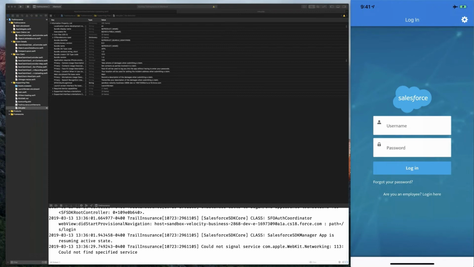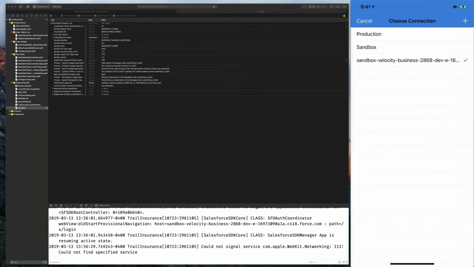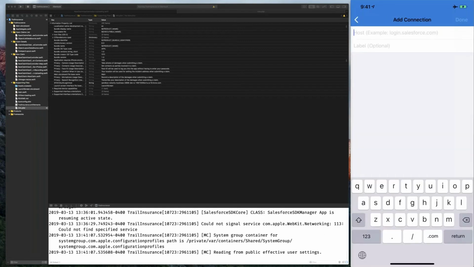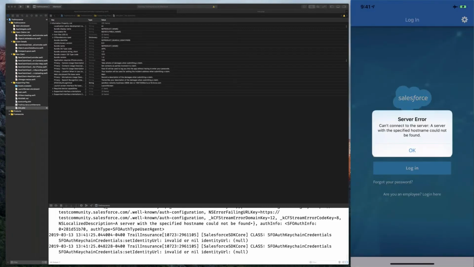Now, what I mean by that is if you've got one connected app set up, you can go in and choose production or sandbox, or you can put in custom domains here. So for instance, if you were writing this app and you wanted to QA it or test it with a up and coming, not yet released customer community, you could go in here and create a new host, and you could say test community.salesforce.com, and we'll give it a test community name. Done.